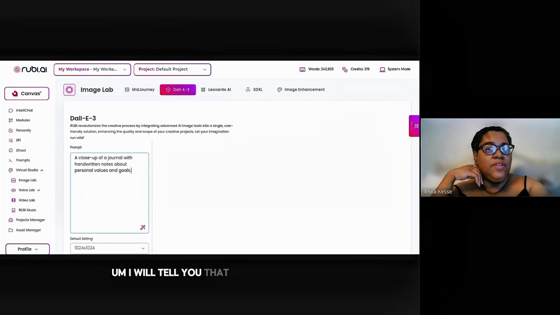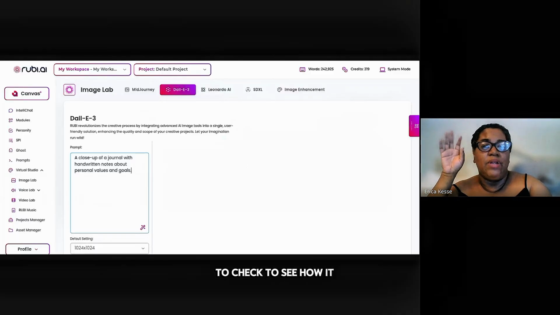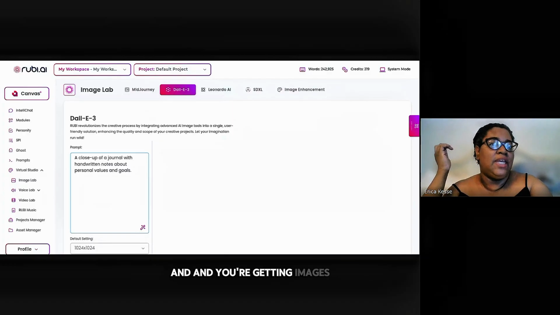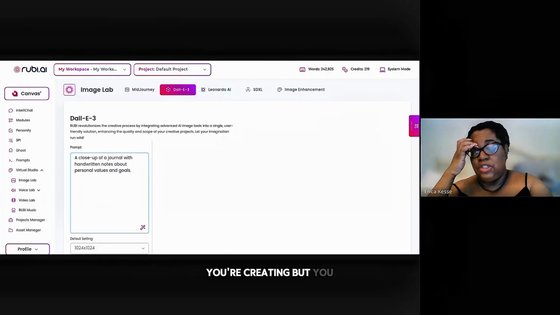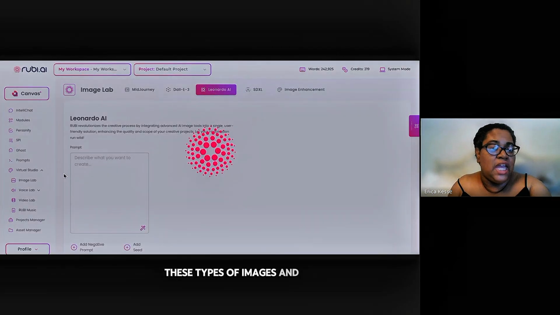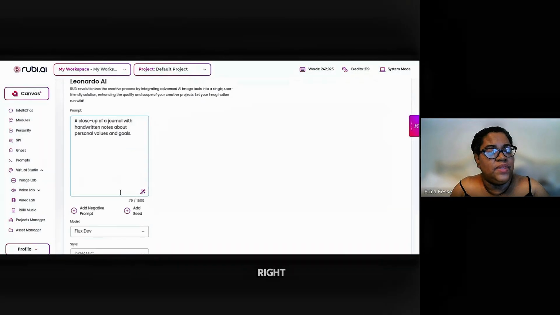I will tell you that it's nice to have all of these here to check. So imagine if you only had Leonardo, or if you only had Dolly, and you're getting images and creating, but that's what you're getting. You're getting these types of images, and you're fine with it. But then you discover that Midjourney can do something else, right?